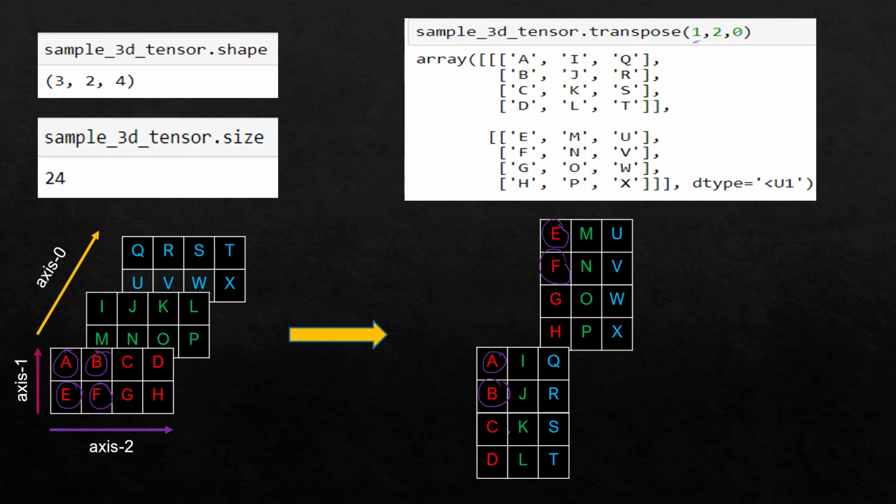And if you work through only one axis, it will be automatically handled for the other axes as well. And if you see the axis 2, which is nothing but E, F, G, H, this level, right? That is becoming the axis 1. That means it will be something like this: A, B, C, D, E, F, G, H over here, correct? So this is becoming the axis 1 of the newly created tensor.